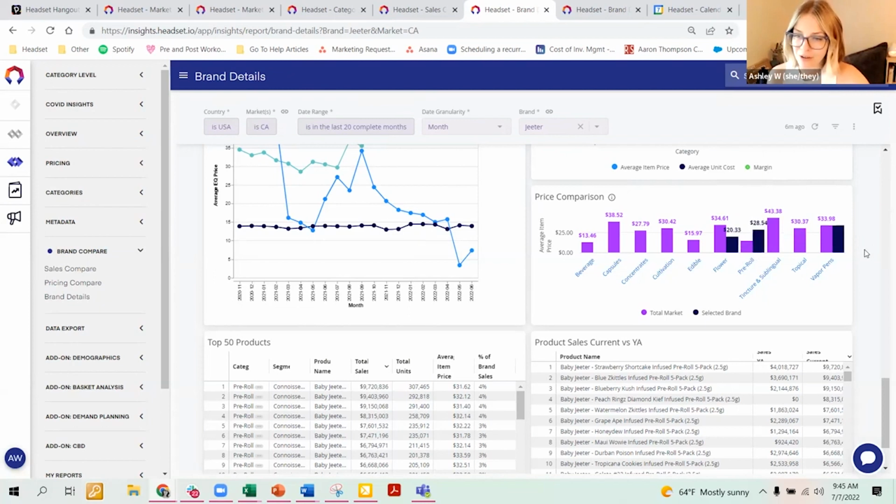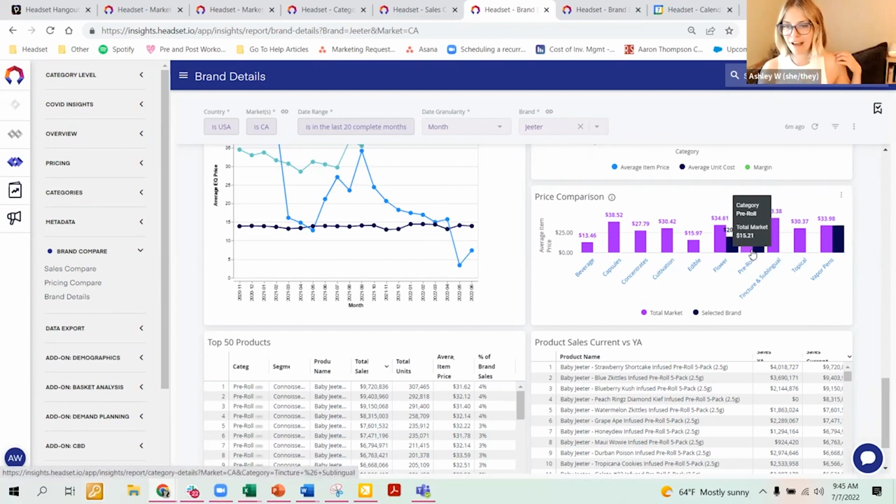And part of that is that they're offering an infused multi-pack. And when we take Jeter out, those 2.5 grams, if we took all of Jeter's products out of the market, it's a pretty big percent of the market, right? It's 21% of total sales share. So the price without Jeter for the market is actually much, much lower.